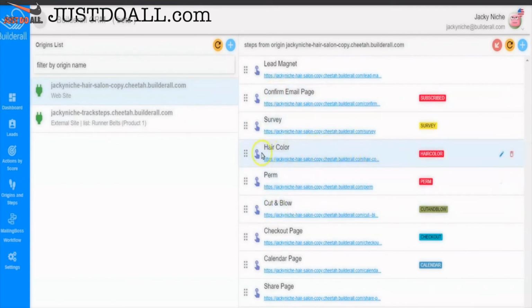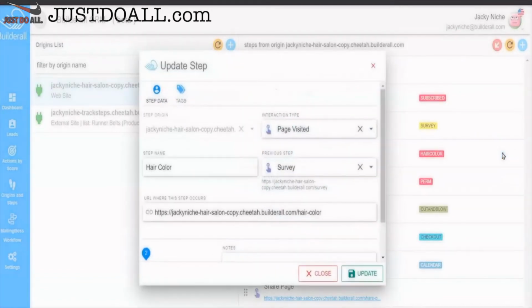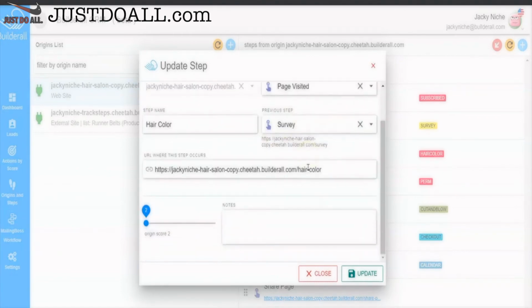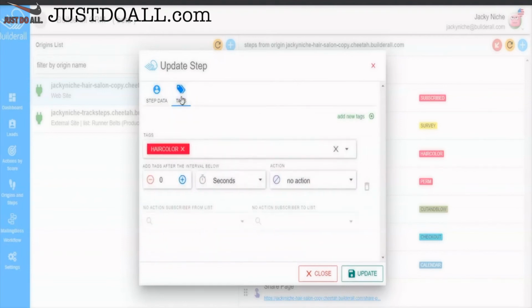I'm going to the hair color because we are working with these three now. Hair color, perm, cut and blow. Because we've created the tags and the lists for these things. But we haven't told the CRM what needs to be happening here. So we're going to click on the pencil. And you will see the step data. It says there, step name is hair color. The previous step is survey. Alright. Now it wants to know what must happen to it.